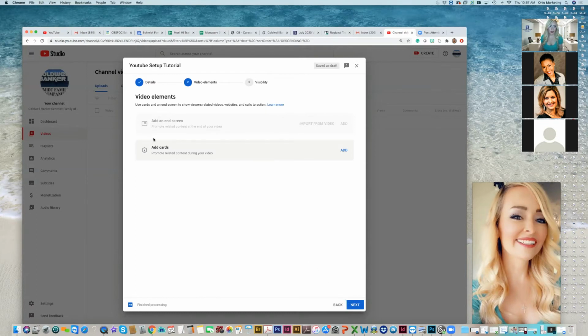Video elements are just, if you've ever watched a video and noticed there was a screen popping up of a different video, that's what these options are. Adding cards is like putting a business card on the end of your video so it has your information. Adding an end screen is just an import from a video.